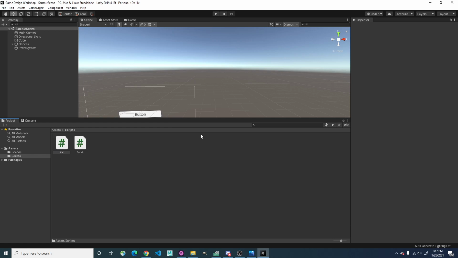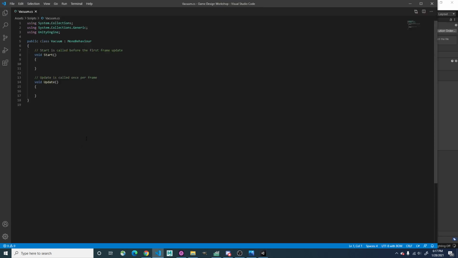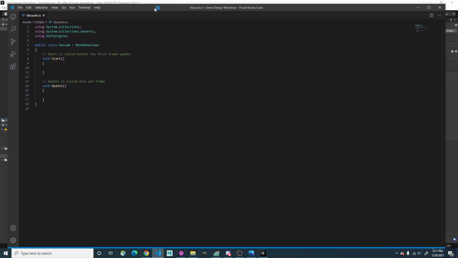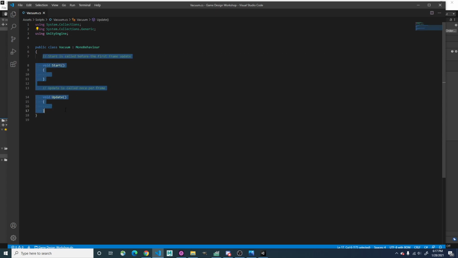Okay, I'm just going to use a vacuum as an example here. So I'm going to create a script called vacuum. Okay, and I'm going to double click on that, open up this script in Visual Studio Code, and for now I'm just going to delete all this stuff in the middle.